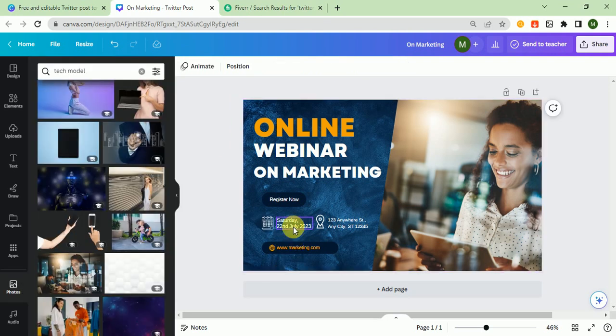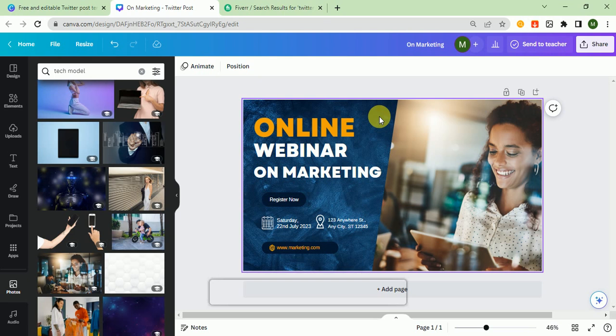After that you can also change the calendar, this or other things. I just want to show you how you can customize the template. So that's it for today.